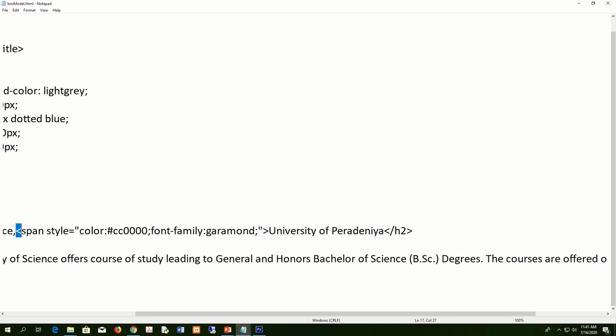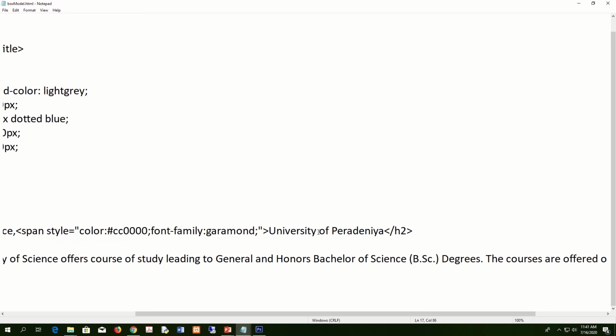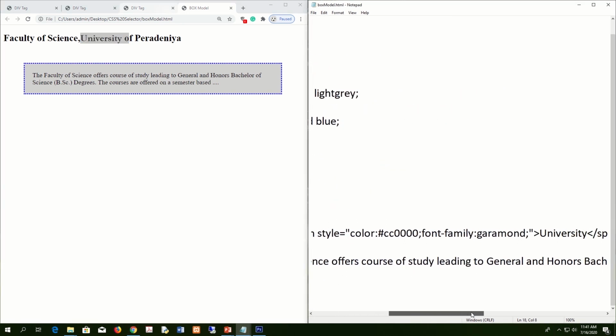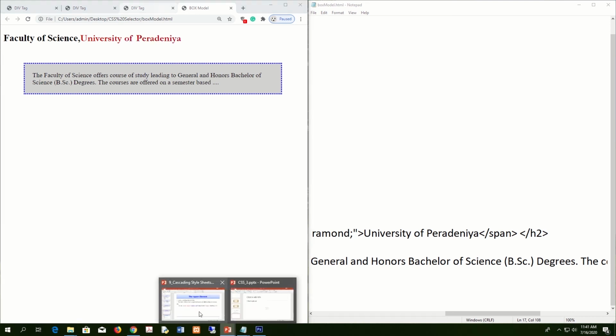Then I start the span element here and close the span tag here. Then this is applicable to the term called university, right? So if you close the span tag after the term called Peradeniya, then this is applicable to the University of Peradeniya, like this, right? So that's about the span element.